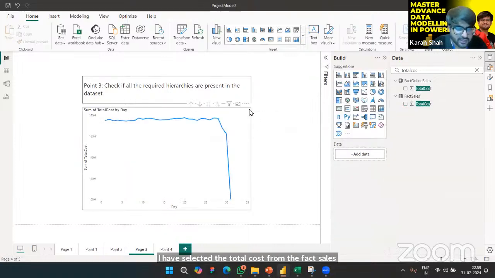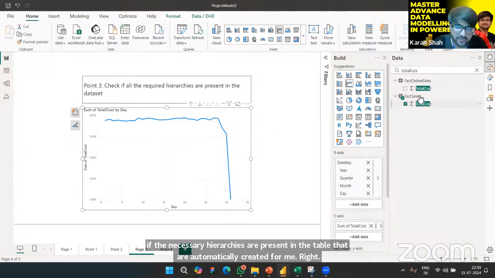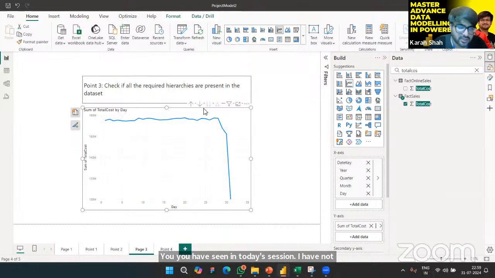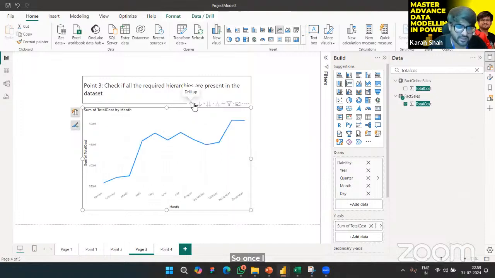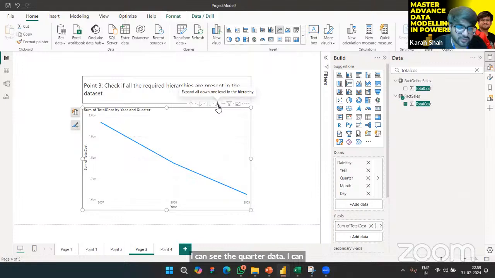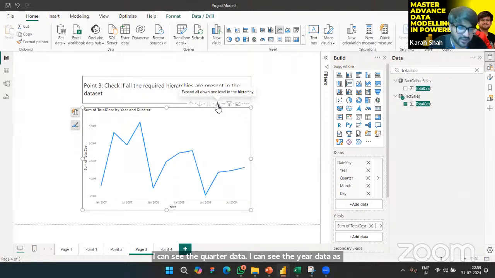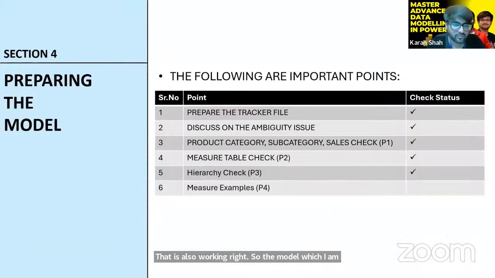Now, to check my hierarchy, whether the necessary hierarchies are present in the table that are automatically created for me. You have seen in today's session, I have not created any date hierarchy over here. Once I drill down in this manner, or drill up also, I can see the months data, the quarter data, and the year data as well. If I want to expand one level under the hierarchy or over one hierarchy, that is year, and above the year we should have the month, that is also working. So the model we prepared in these 2 hours is correct.